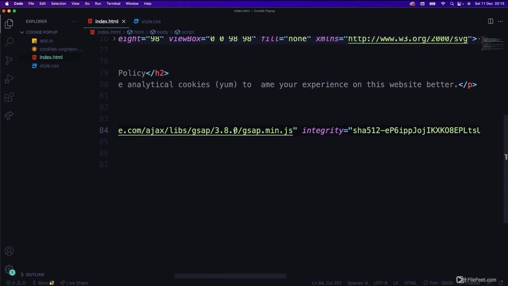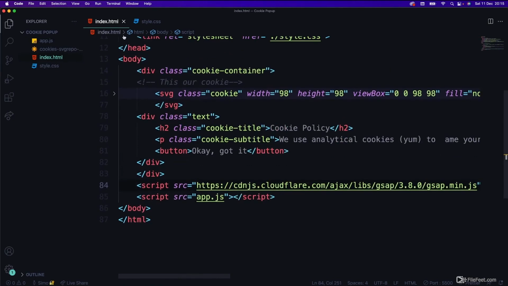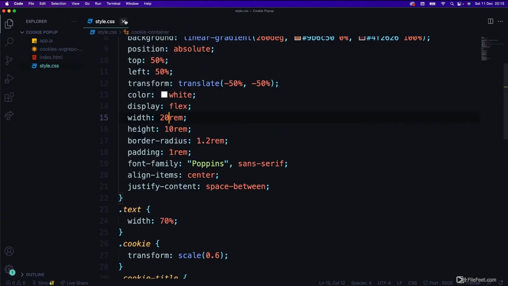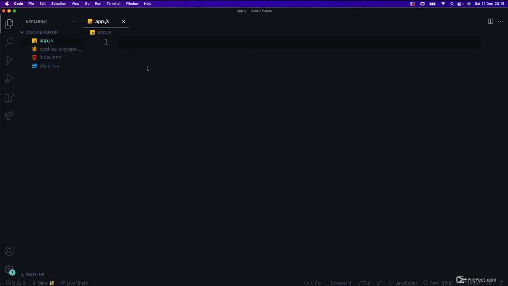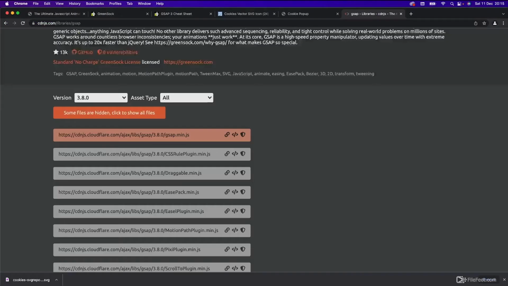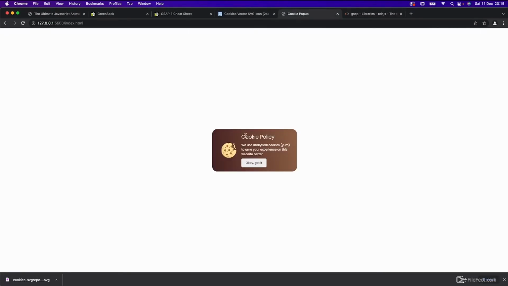Okay, now let me show you the simplicity of this library. Let's close everything up, open up our app.js, and let's get going. Okay, so let's say, just as a small little example, I want to animate the cookie. I want to move this down and animate it down. How am I going to do that?